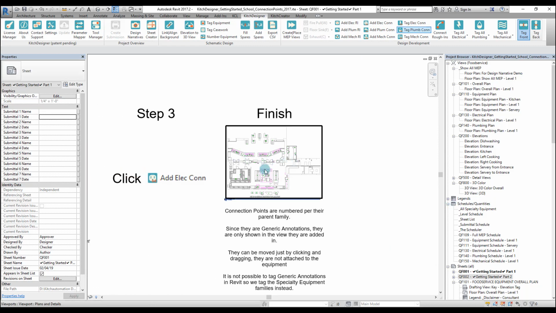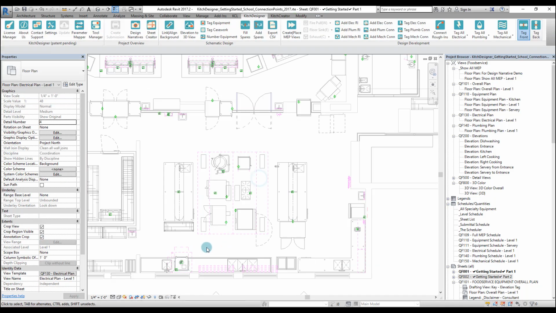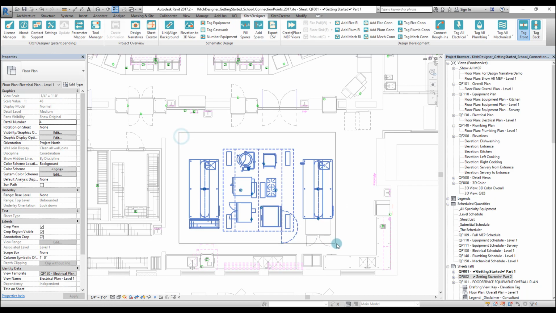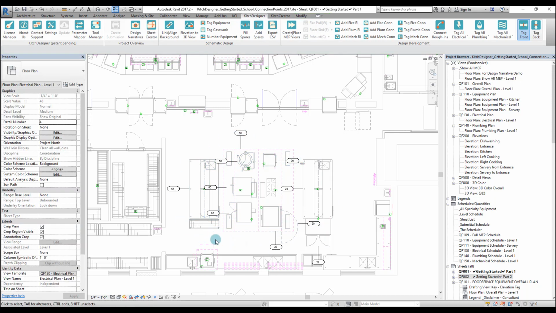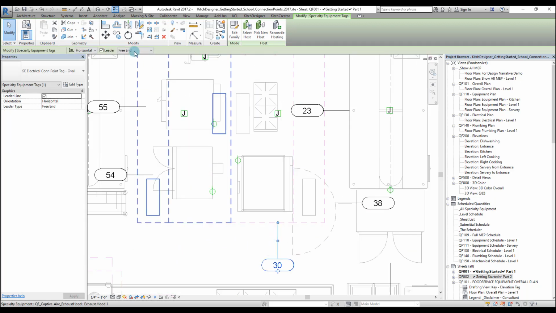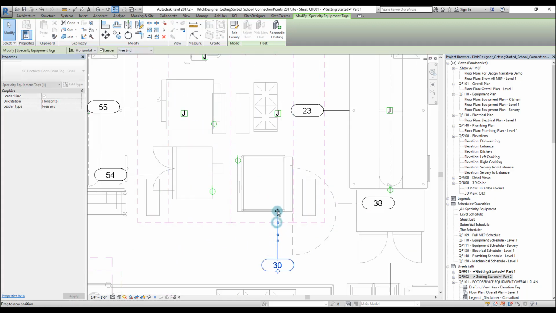Let's go back to our view, make sure it's active, and let's select a group of families and press our Tag Electric Connection tool. As you can see, only the families that we had selected have been tagged. We also set up our tags to have free end automatically so that they can easily be fine-tuned as soon as they're placed.